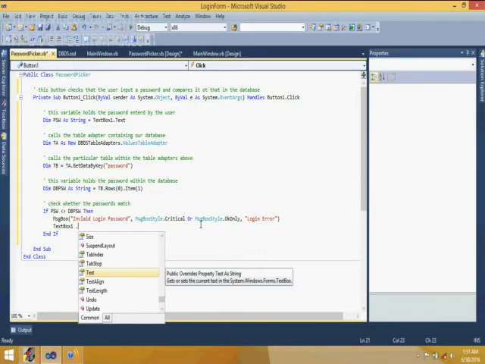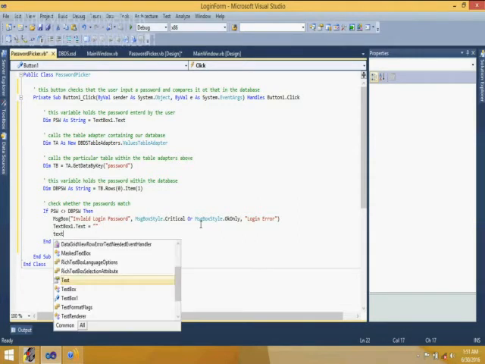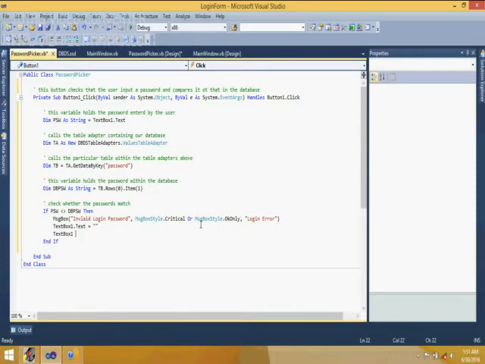Then text box 1 dot text. We need to clear that text box for the user not to keep on guessing the password. So text box 1 dot text equal to nothing, text box 1 dot focus, and we exit the subroutine.